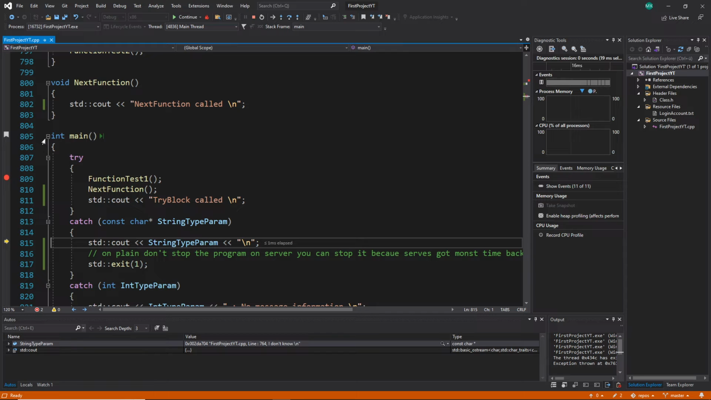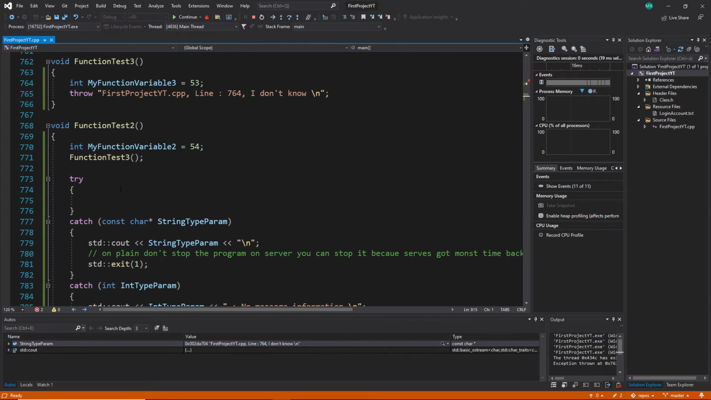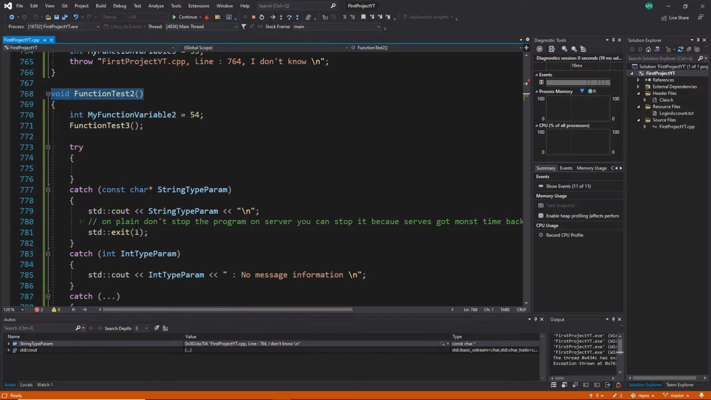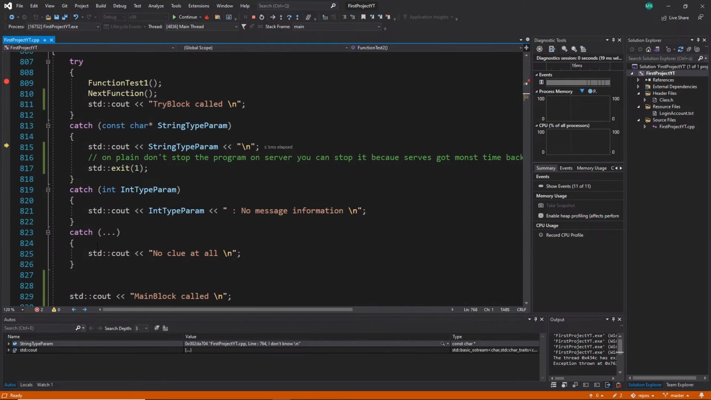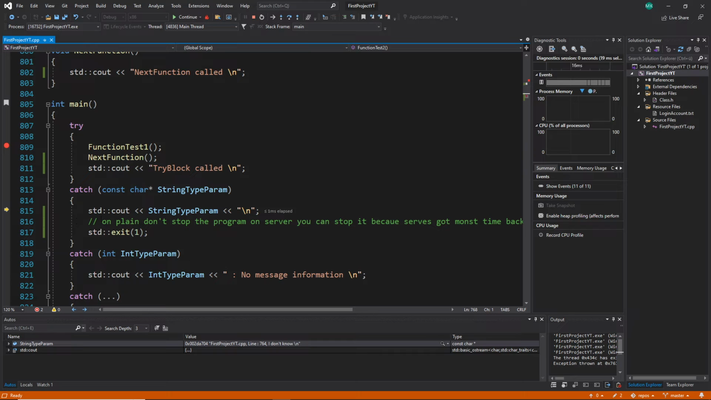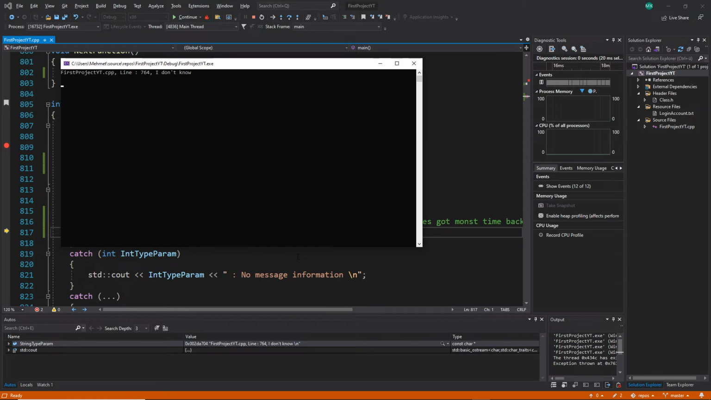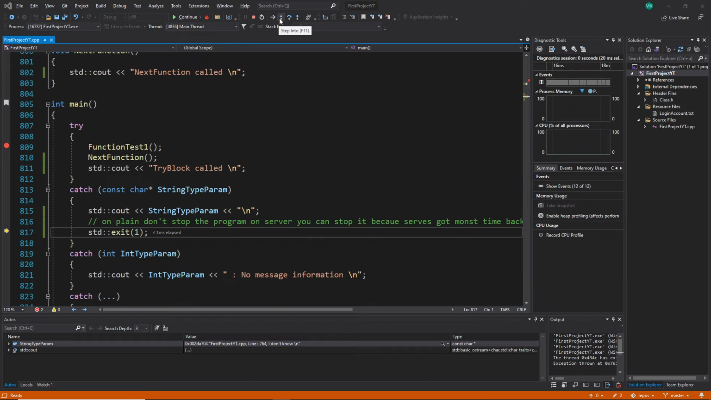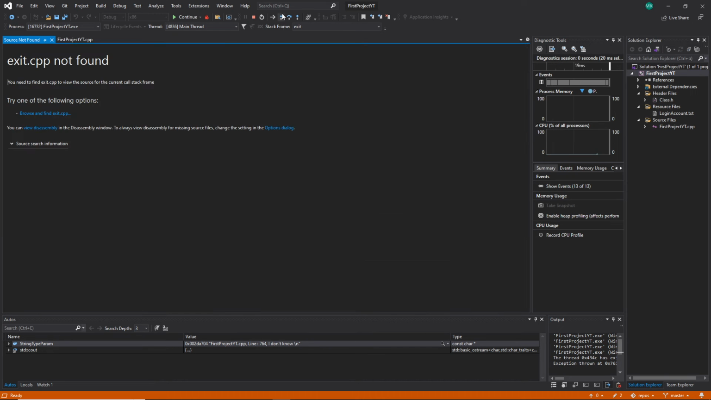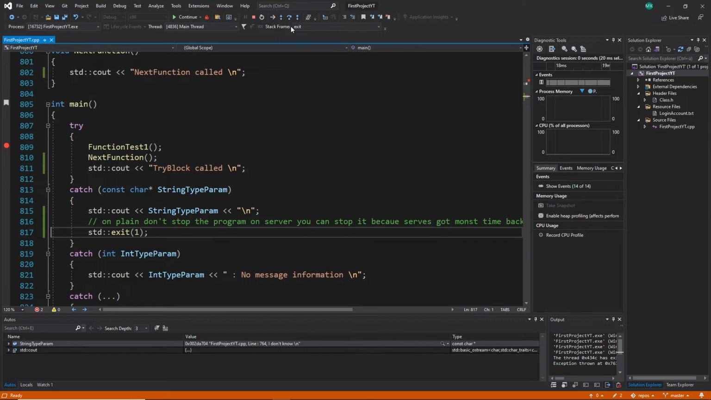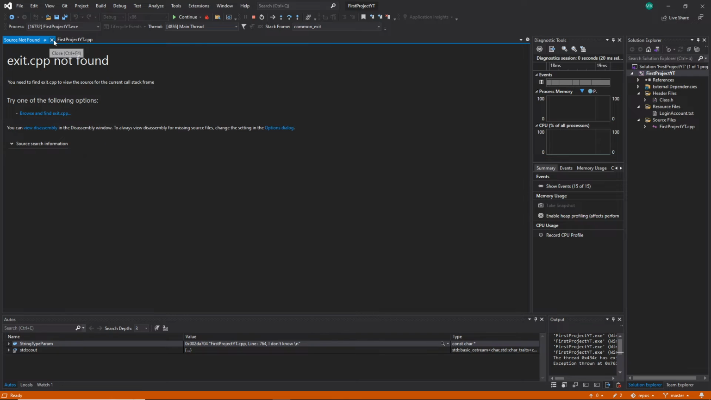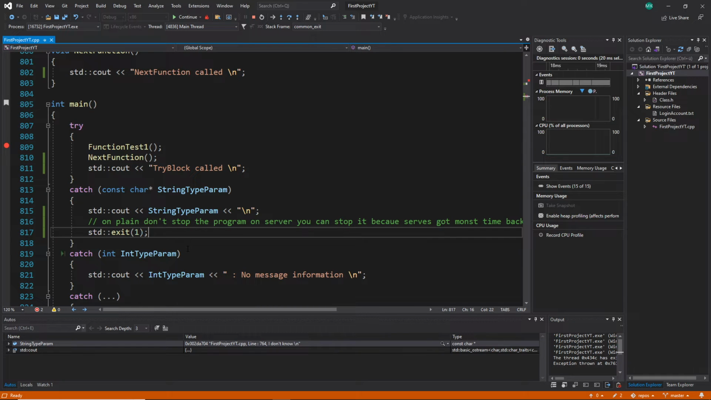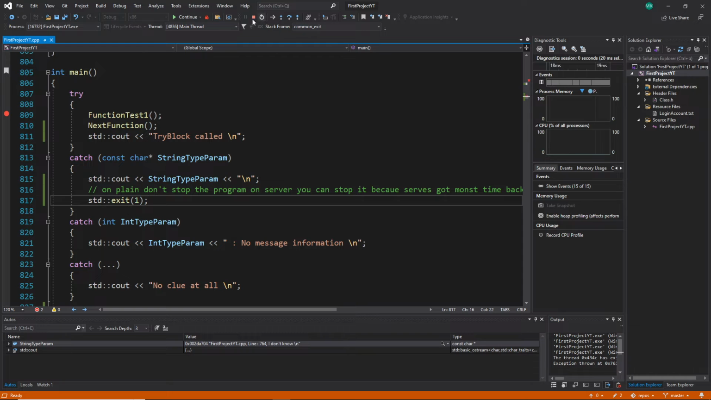I go into it and it jumps here, and it is the main. So it is not going back actually. I said it's going back, but it's not. It's jumping to the main, to the catch with the string, and then it executes this one. You can see it finished this output. I go in again, and then I'm here and exit. It's finished, it exits the code.